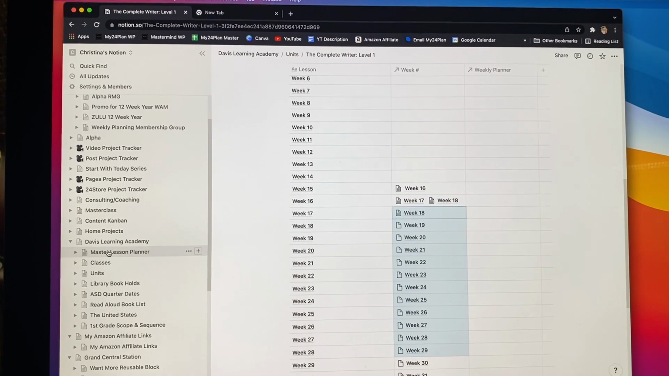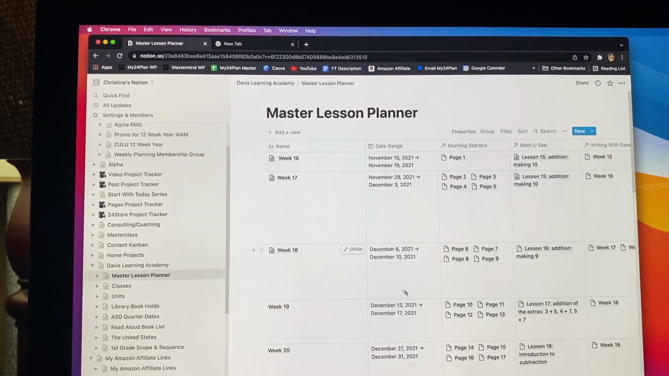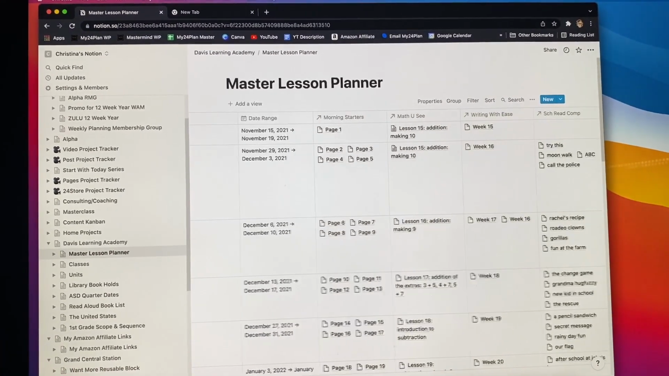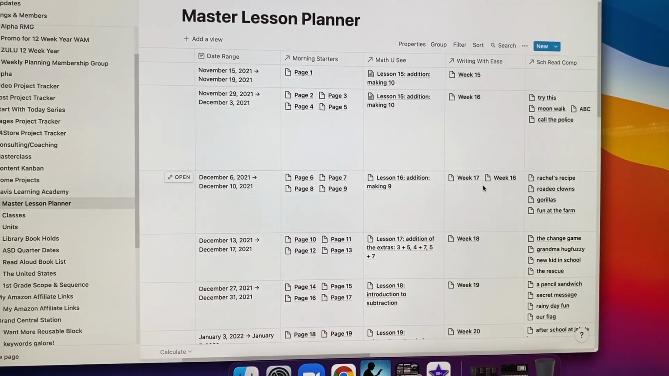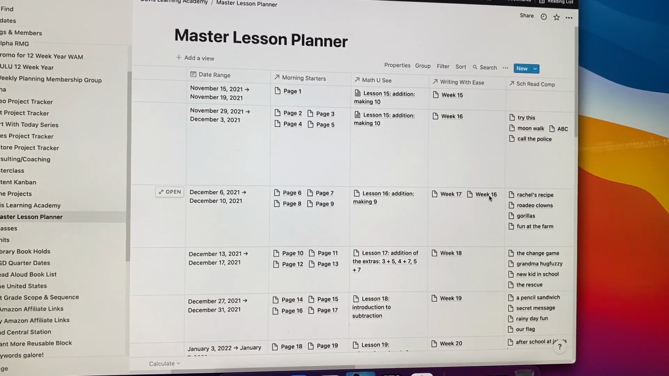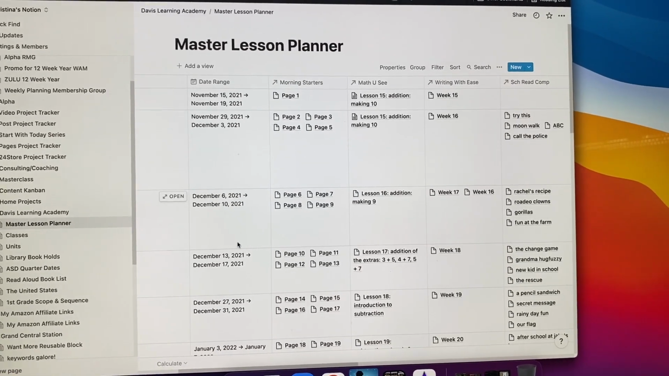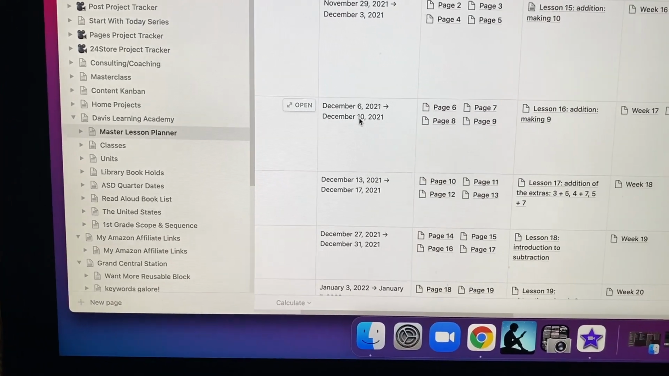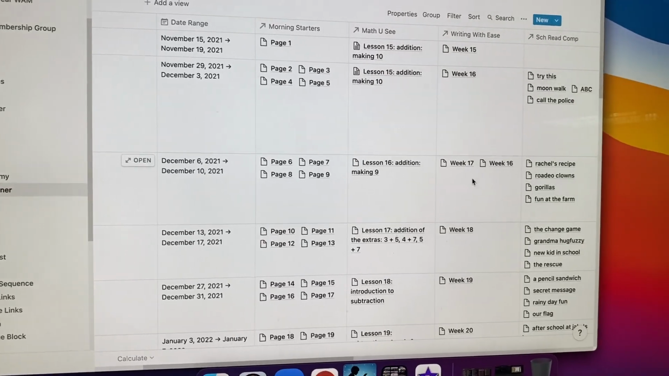And I'm going to go to my master lesson planner. Now keep in mind, I haven't changed all of these other ones yet, so it's not going to show all the way accurate. Okay, so right here, you can see that we need to finish week 16 and do week 17 this week. Here's the date range right here for this week. And then this is what we need to do for Writing with Ease right there.